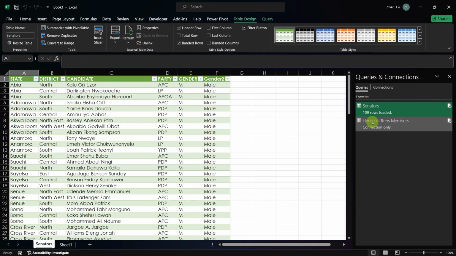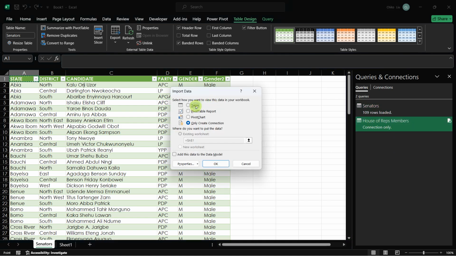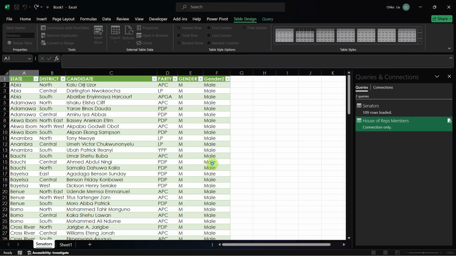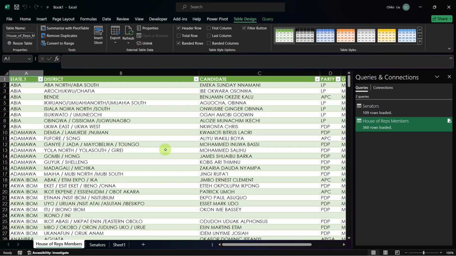Then we can also do for our House of Rep members, load to a table in a new workbook, click on OK, and you can see the title automatically is House of Reps member, the same way that we name our table. For this one, we are aware that there are 2 empty cells for 3 columns, and they are all the same. For some weird reason, I don't really know why that space is not filled, but it's worth looking into. Most likely, maybe there are no candidates there.